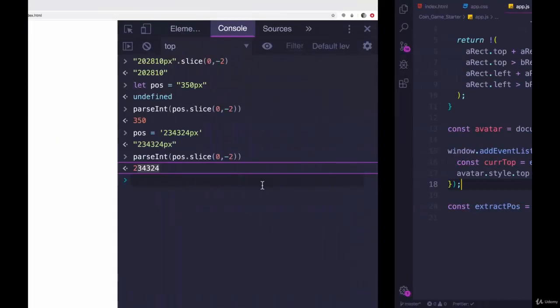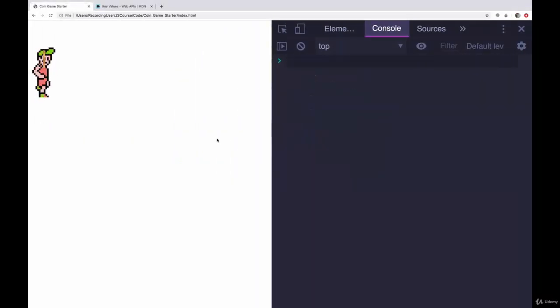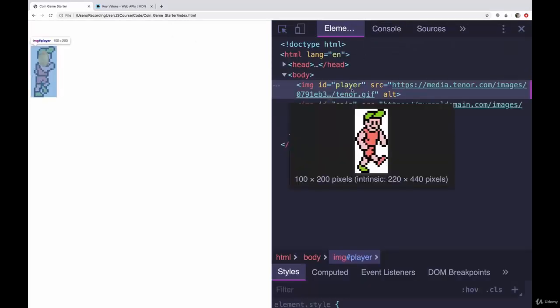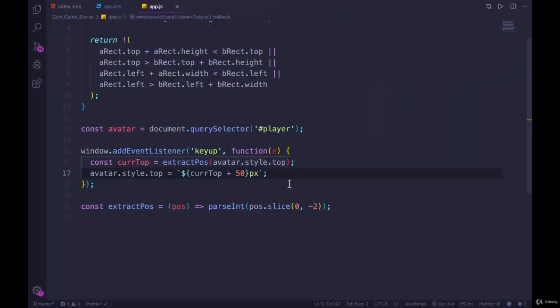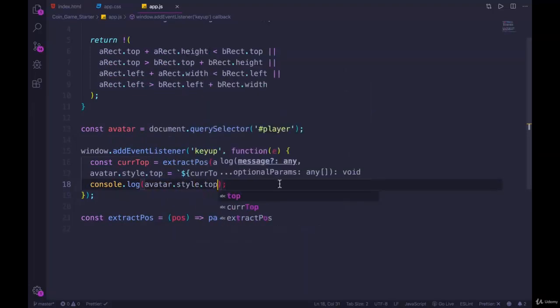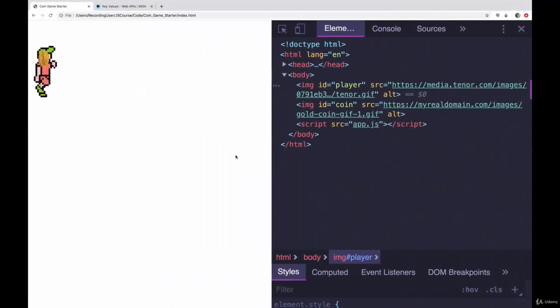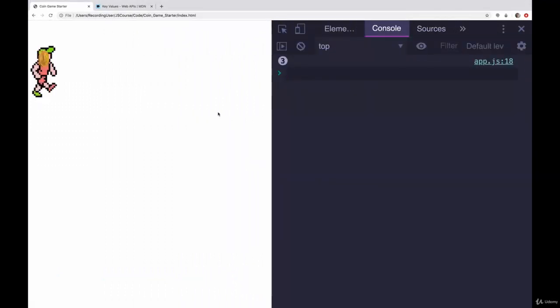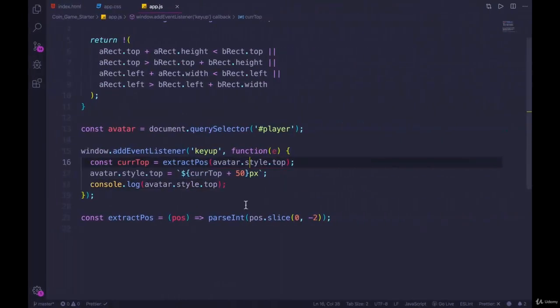Let's see. Now this is going to fire every time I press any key. Does not seem to be working the way I'm expecting. Let's take a look. So we have our image. Let's see what avatar.style.top is. Let's console.log avatar.style.top every time I press a key. We're not getting anything. So is this returning?